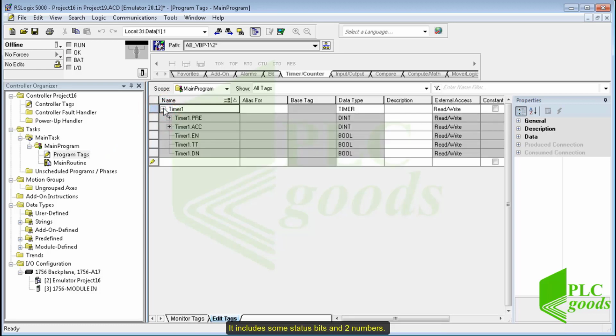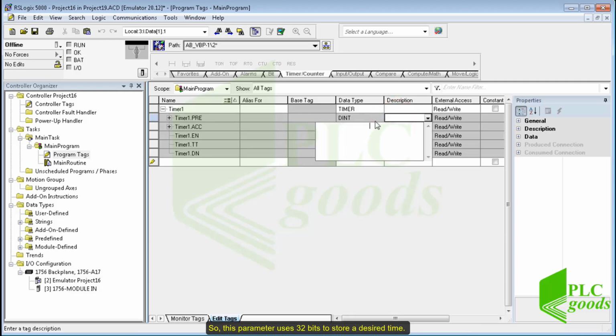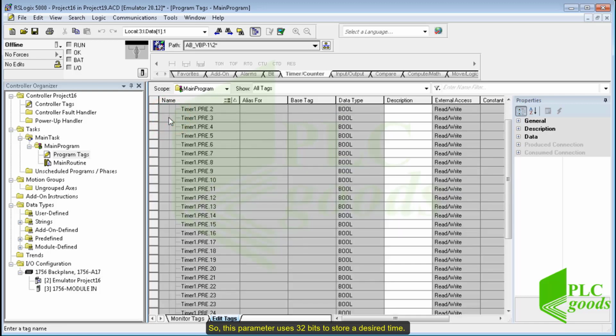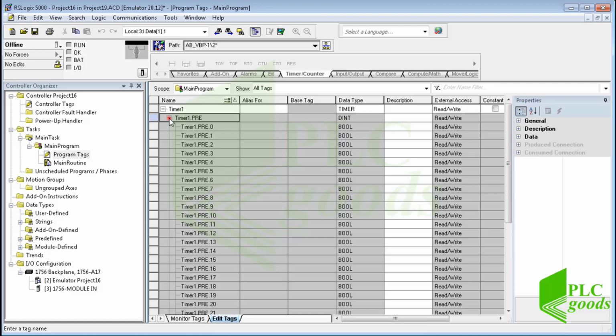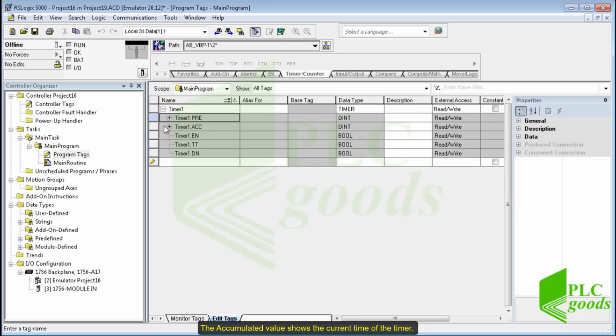It includes some status bits and two numbers. The first parameter is the preset value of the timer, whose data type is double integer. So this parameter uses 32 bits to store a desired time. Note that the time amount should be entered in milliseconds. The accumulated value shows the current time of the timer.